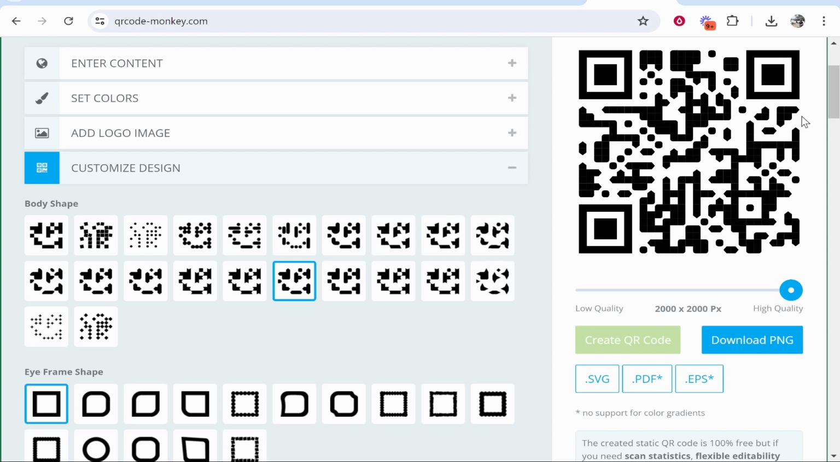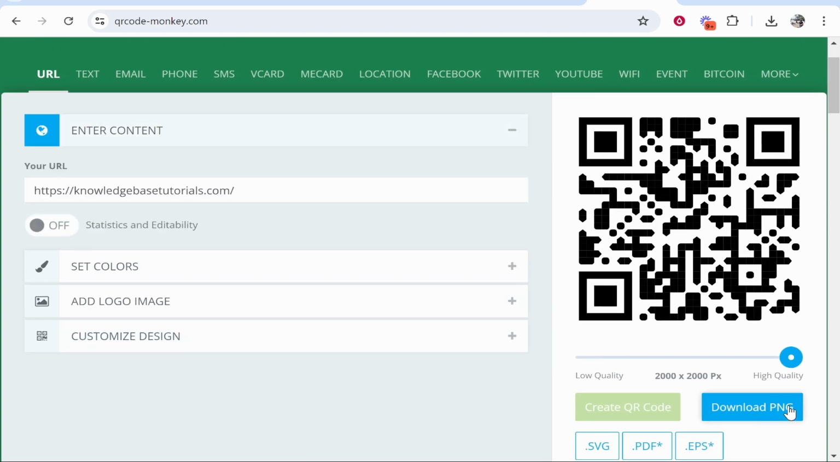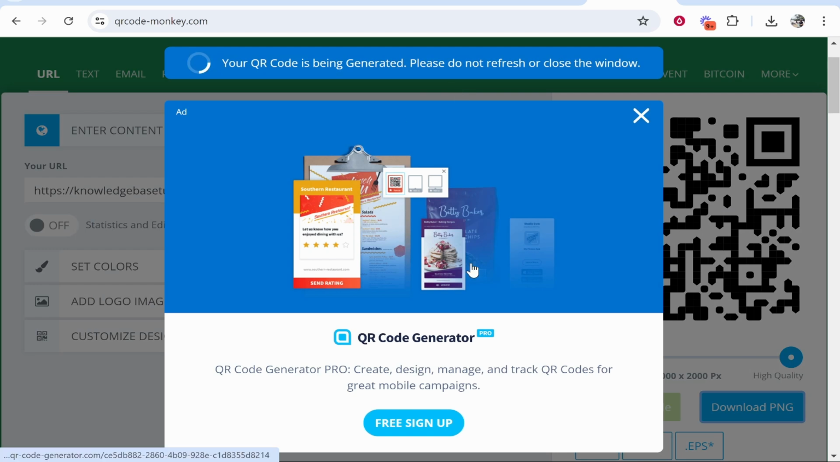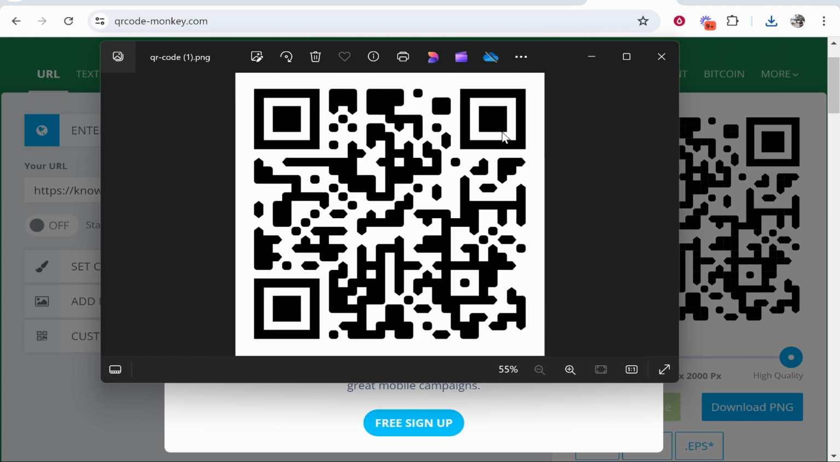Now that will create your QR code based on the URL that you entered here. You can then click download PNG. It will generate your QR code, and then in a second it will download it. So there you go, it's now downloaded that QR code, and you can use this on your designs or print it off.